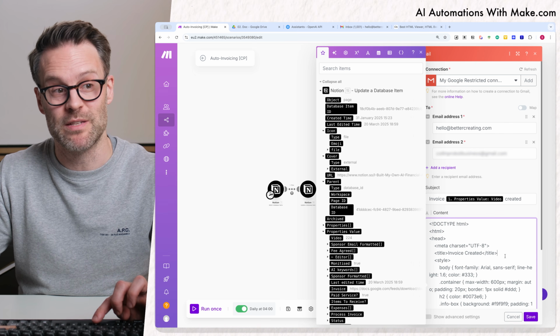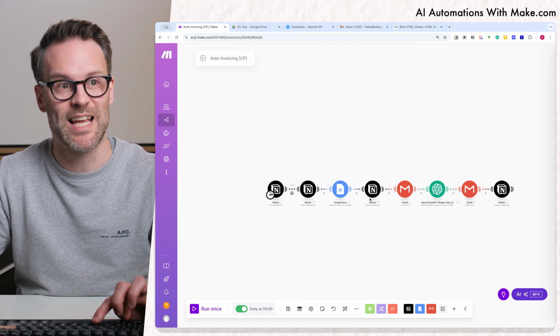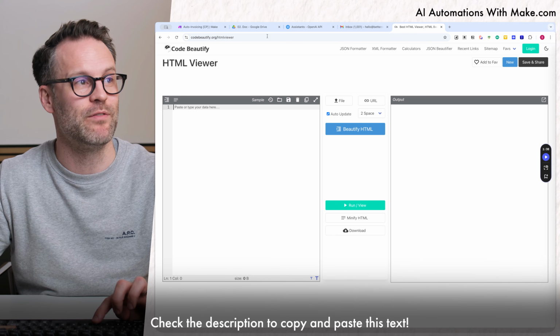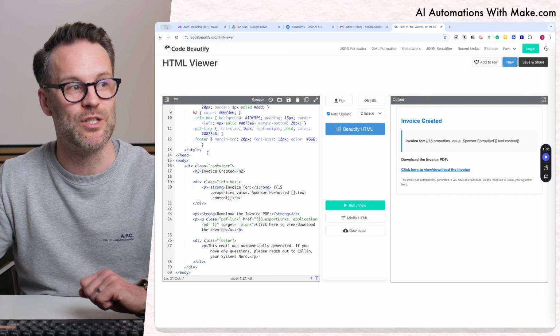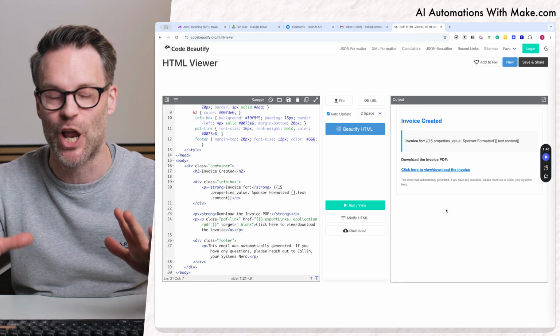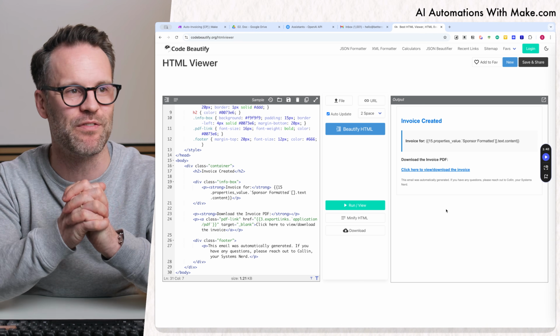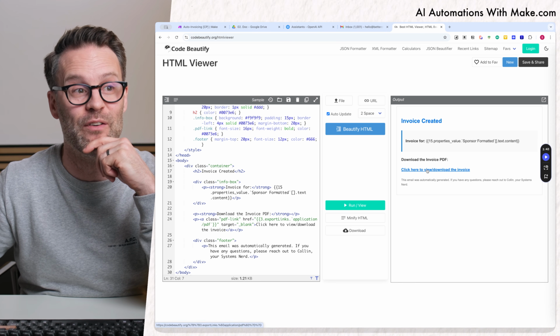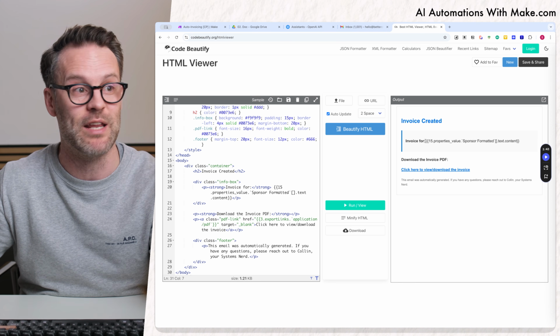If I copy this, I will make this kind of framework available in the description for you if you want to try it. But if you go to codebeautify.org, one thing you're able to do is drop your HTML in and see what the formatting will look like. It's super powerful stuff, and this just allows us to create these items and see how they're going to come out. And I think that looks really fantastic.